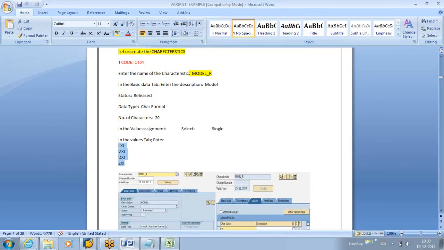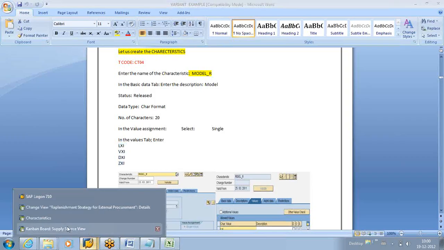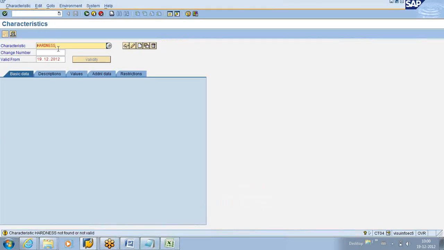That's correct. Okay. Let me create the characteristic, in place of model R, I'll put it as model C. Let me create one characteristic called model underscore C. Can I take it like this, Chandra?